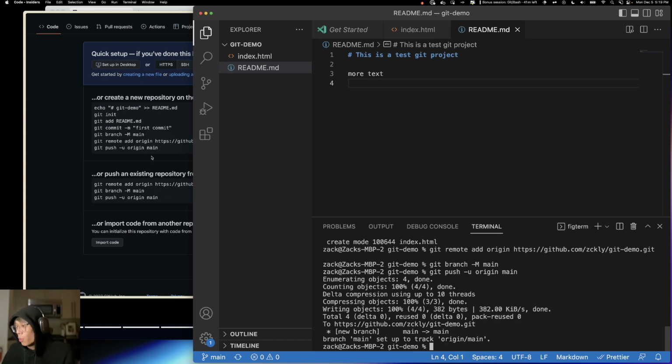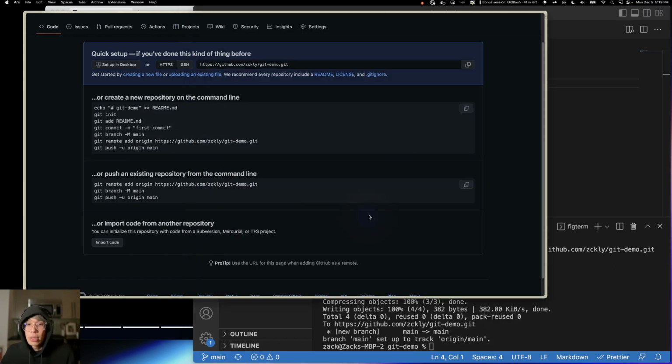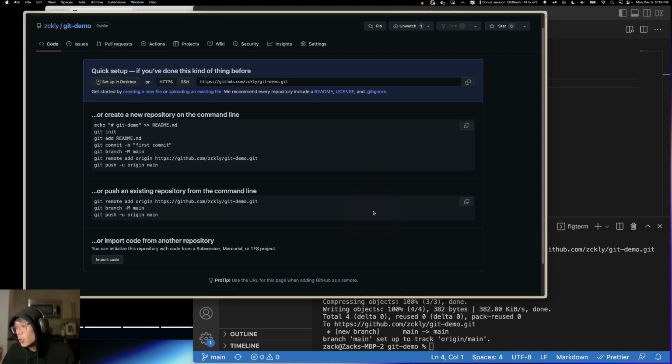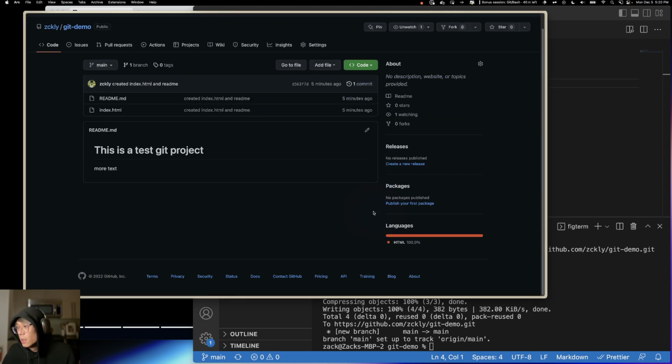So how do we know it worked? Well, we can go into our GitHub repository, and if we refresh the page, you should see the code that we wrote, right? We have our README, we have our index.html, great.